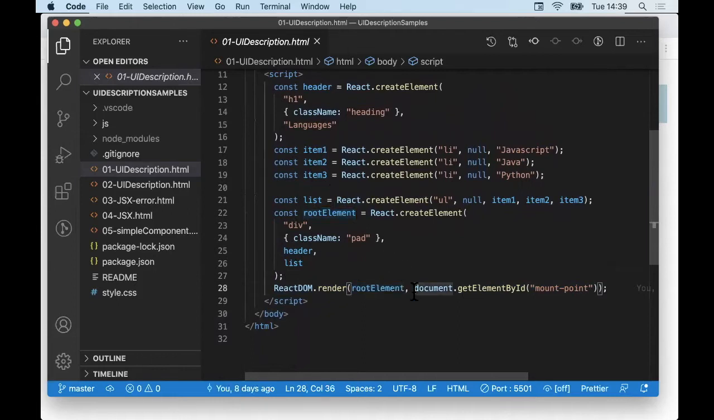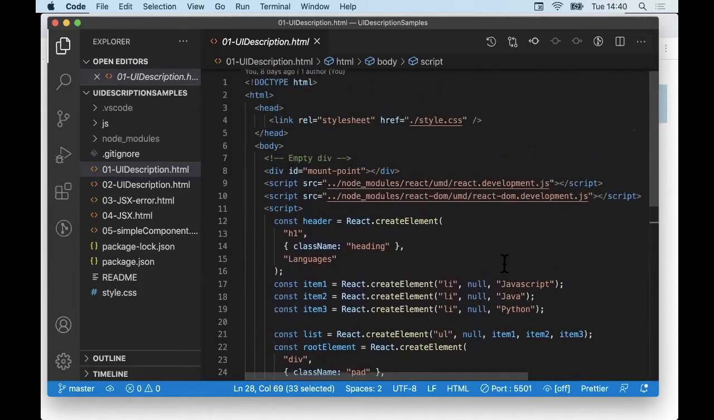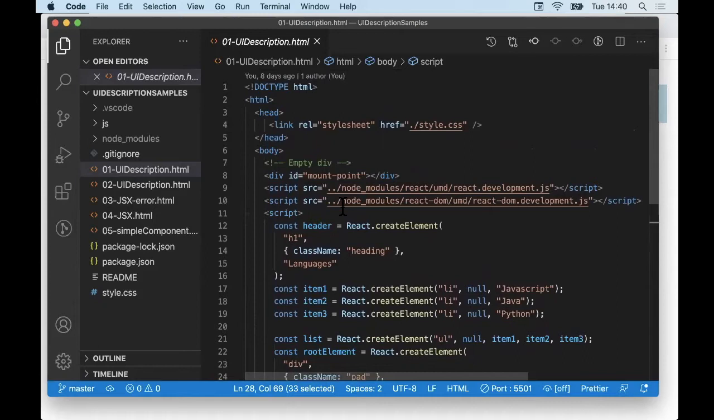Now, the second thing you've got to tell the render method is where do you want to attach it to the DOM? And this piece of code here is actually very old JavaScript browser-based code. But essentially what it is saying is it's telling the browser, go find a current element on the DOM whose ID is mount point. And that is the div that I mentioned up here.